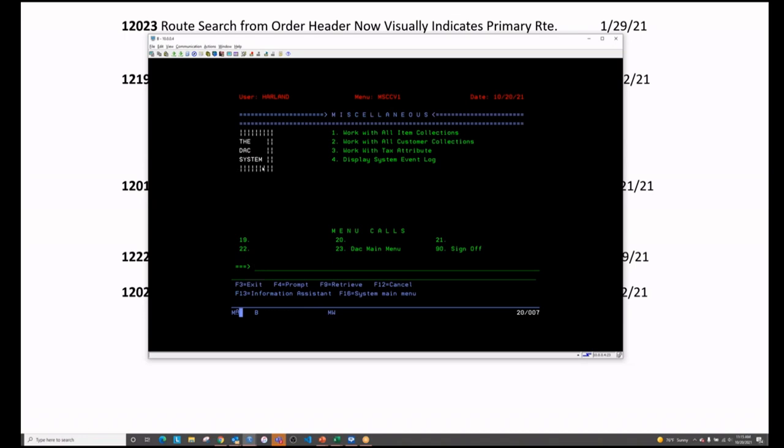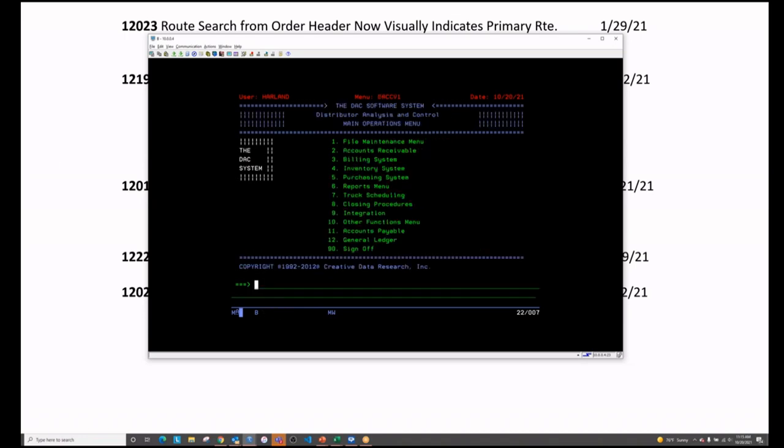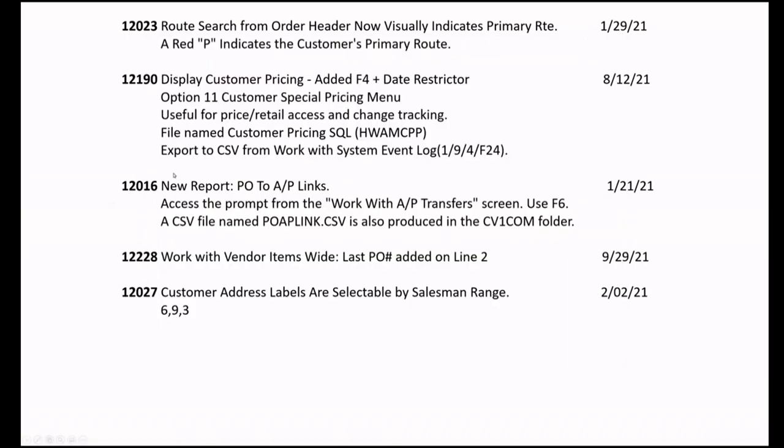So I just wanted to cover that quickly. So now I've gone off the rails. Let's jump back on track. Let's see, customer pricing. So we talked about that. That is, we think, a very useful segment of the system for everybody.